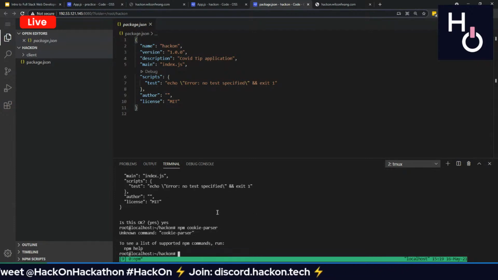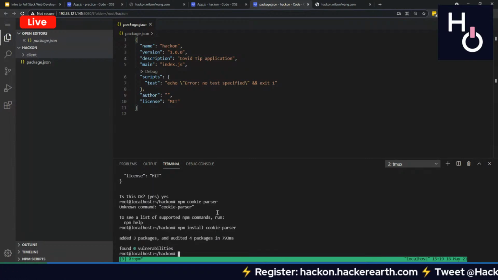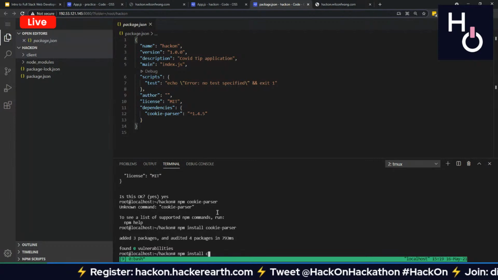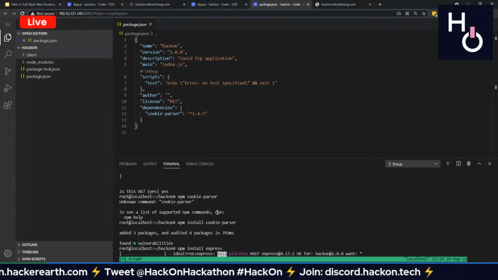Let's get that real quick. Right, you need to type install. Make sure you type install. Okay, we're going to install cookie parser. It's real quick. The other thing we want is something like express to serve stuff.